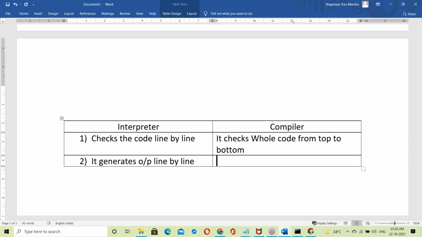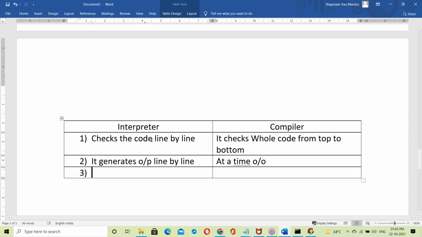The compiler creates one exe file. That exe file is executed at a time, right? So the output comes at a time.